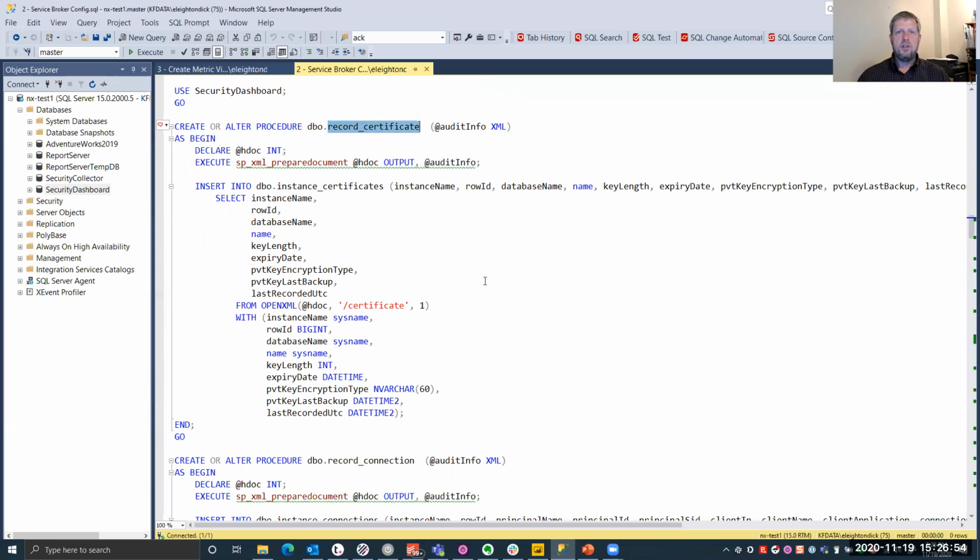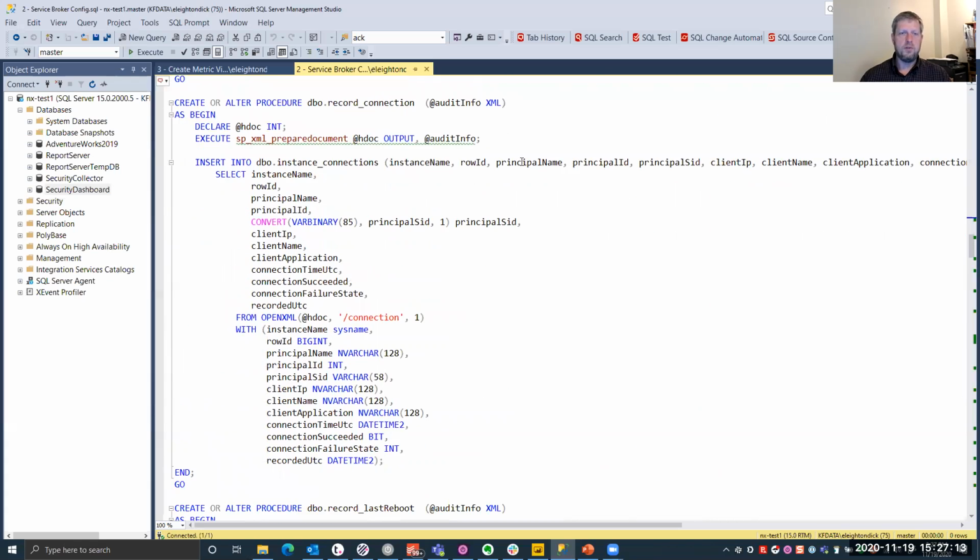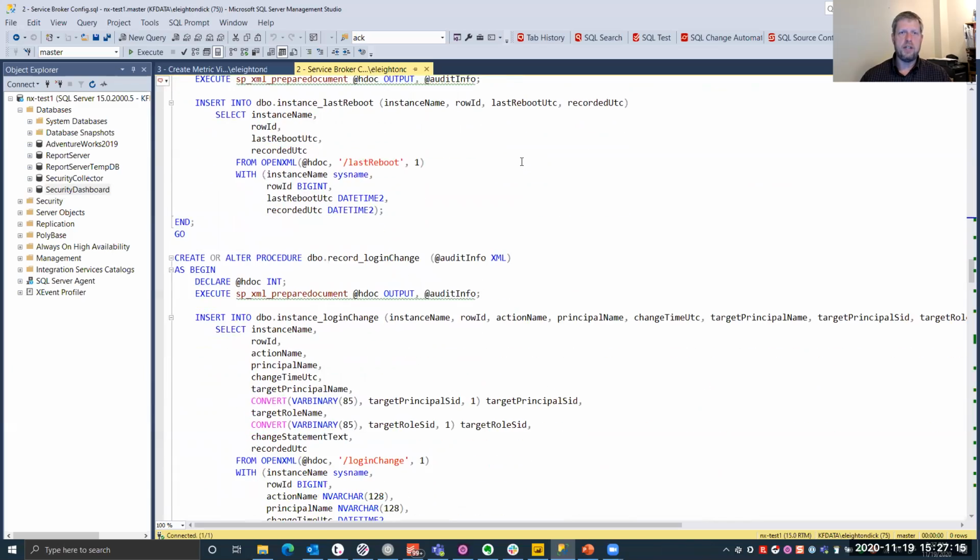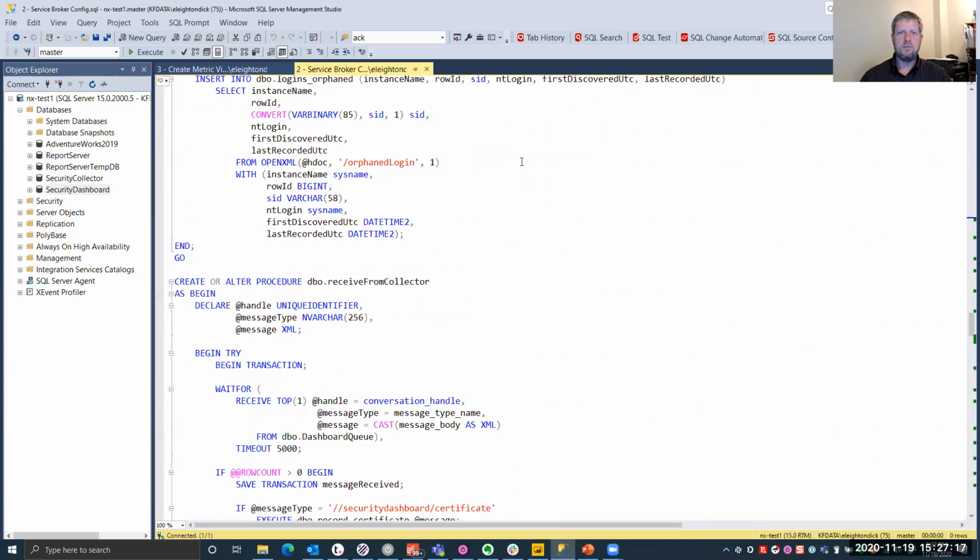This is the procedure to be able to actually take that information and put it into the table. So again, there's one for each one. It takes in the XML data from Service Broker. So those are fairly simple. It's just inserting the data. Six of those.